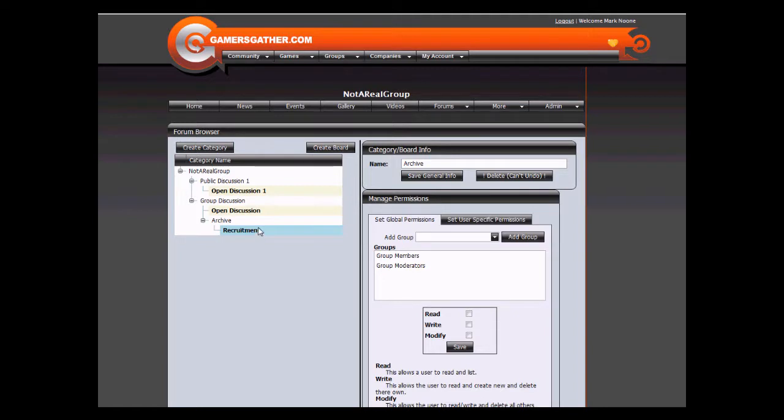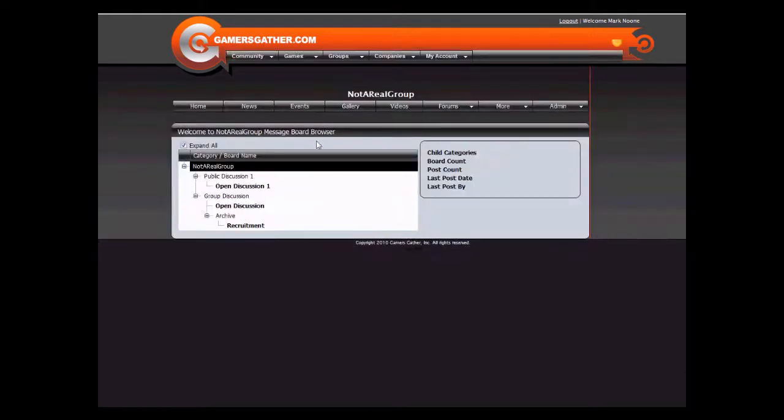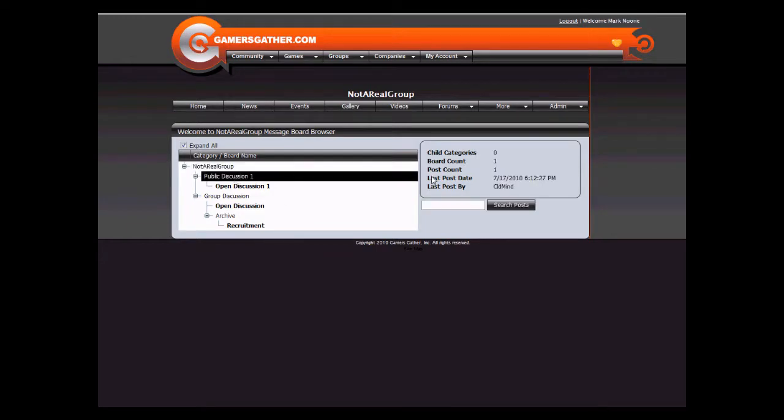Now let's take a look at actually how the message board looks. Clicking Forums, it'll take you to your group message board. Because I am logged in as an admin and a group member, I will see everything. Clicking the category will show you the board count, the post count, and who posted last. Clicking the board will take you directly to that board.